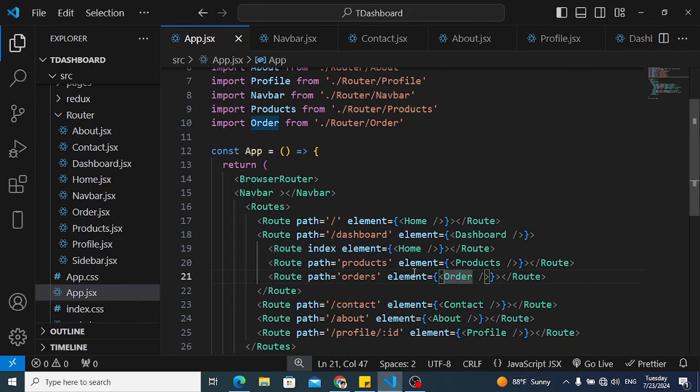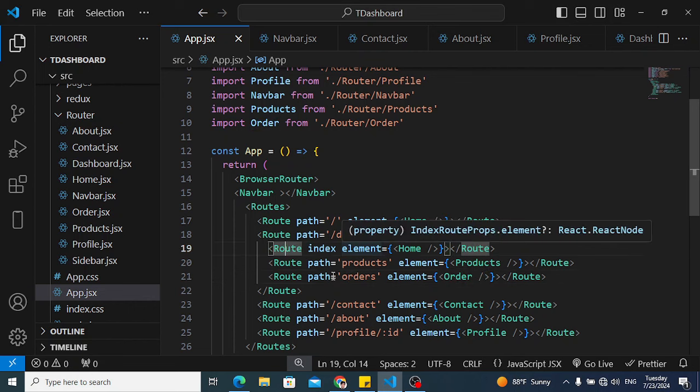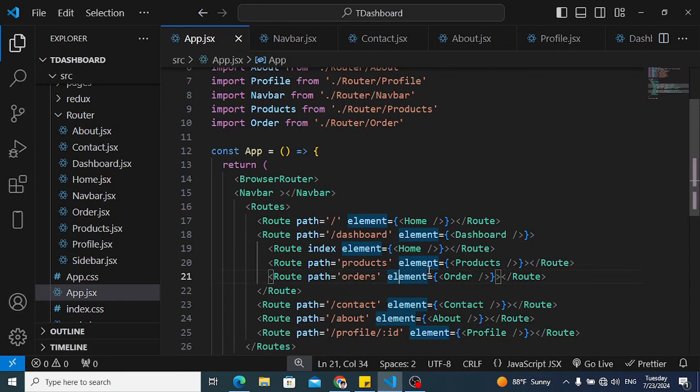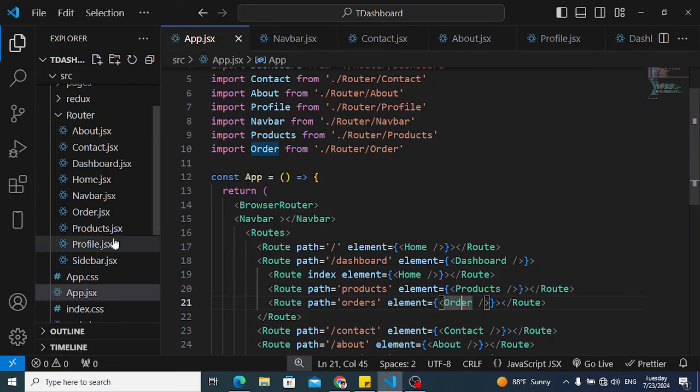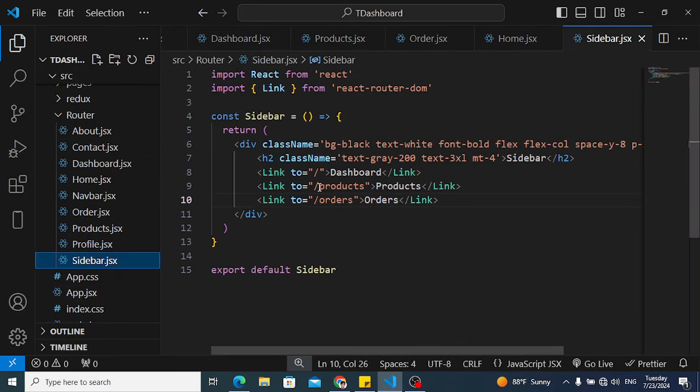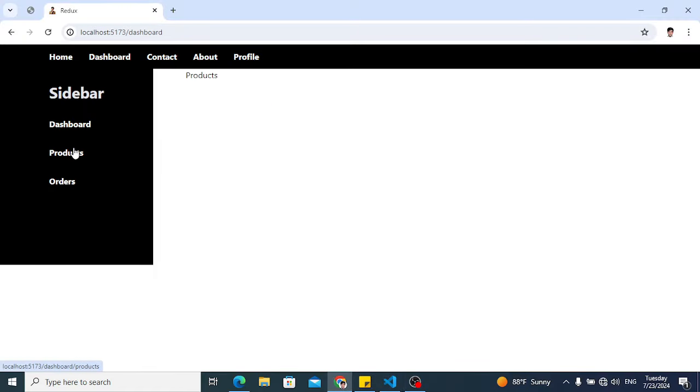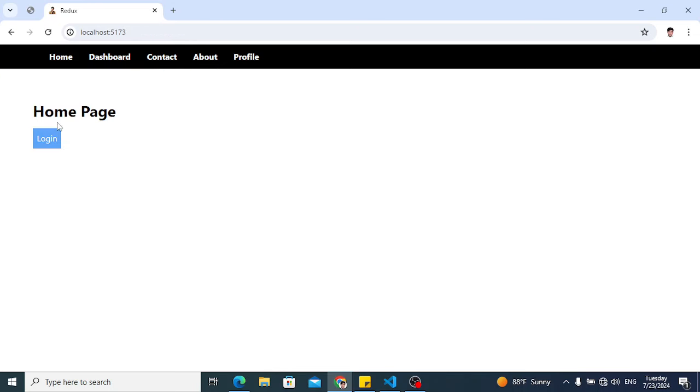I think we faced an error. Products, path products, that is okay. Element Products and Orders. Let's see where the error is. I will move to sidebar. Yeah, instead of this, we should not write slash, I think. Yes, save it and let's check it now. Dashboard, products. See, we are at the products page, and orders, we are at the orders page. So we dynamically change these things.